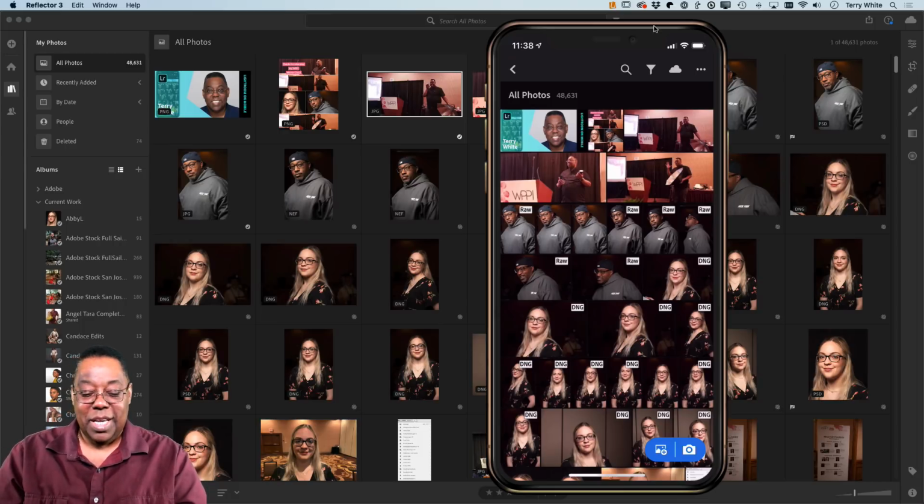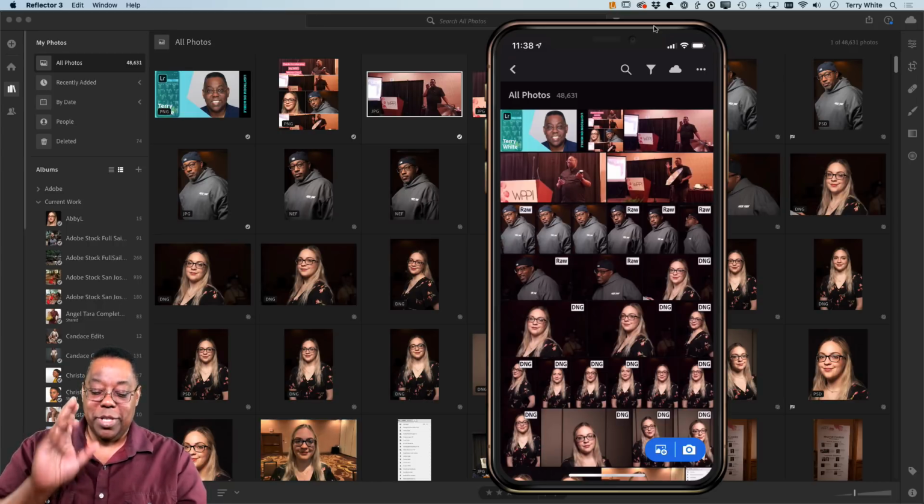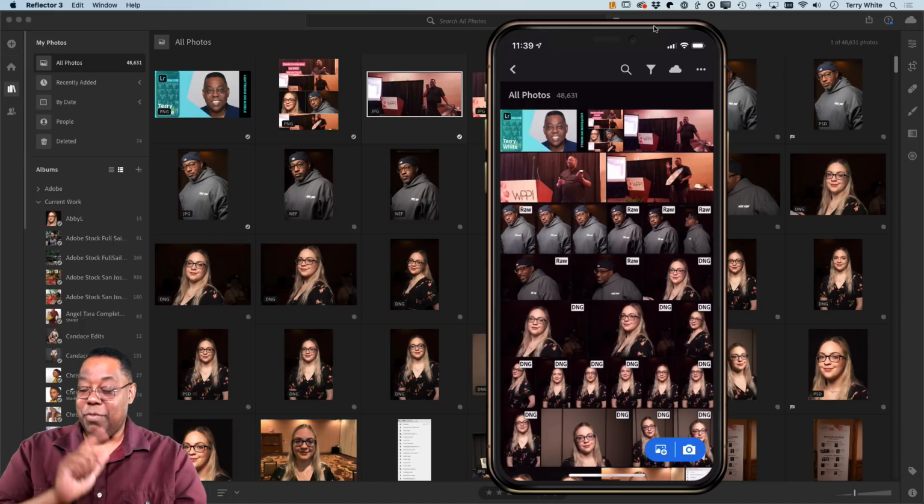Perfect. But when that happens, whether you shot with your phone, whether you shot with Lightroom's camera, or whether you just did an auto import of whatever was on the camera roll, it does not put them in an album for you. It will sync them. It will back them up. They will be available on your desktop, but they will not be organized in any way.